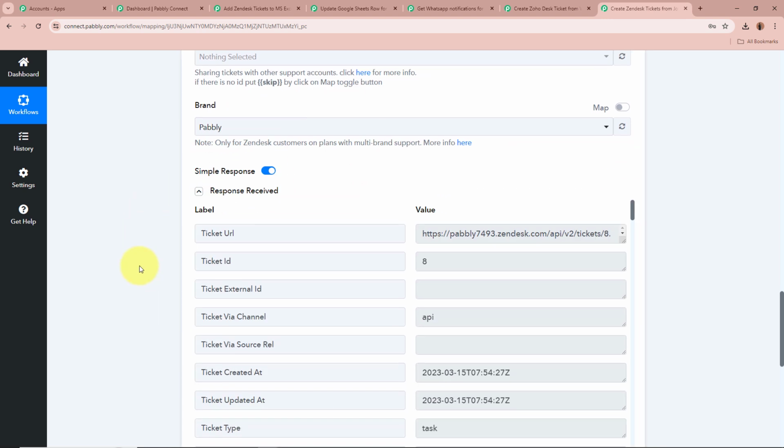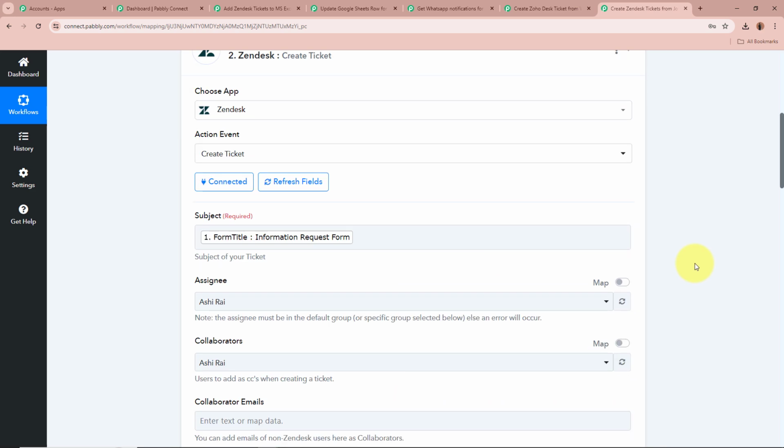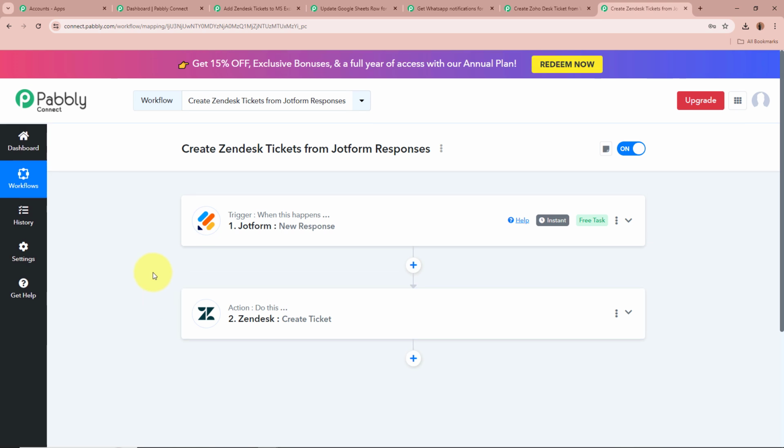Okay, and then as I've clicked on save and send test request, this is a positive response which shows that the ticket is successfully created in our Zendesk account from the form submission that was done by our customers using Jotform. So these were the amazing automations that you can create to manage your customer support ticket management processes in your business with the help of Pabbly Connect.